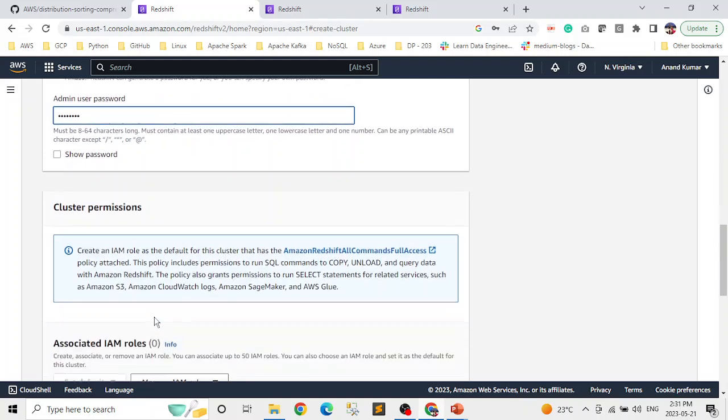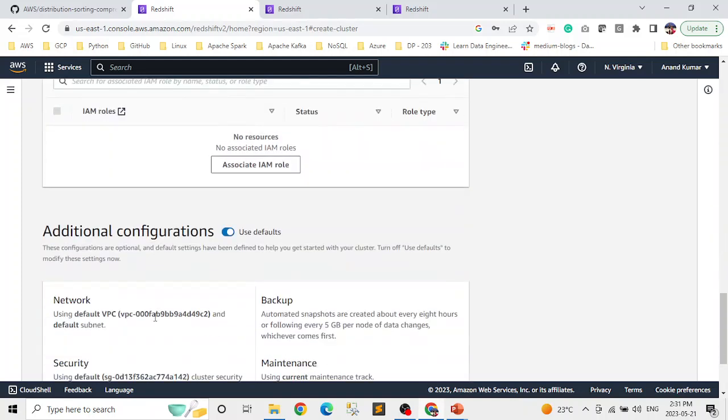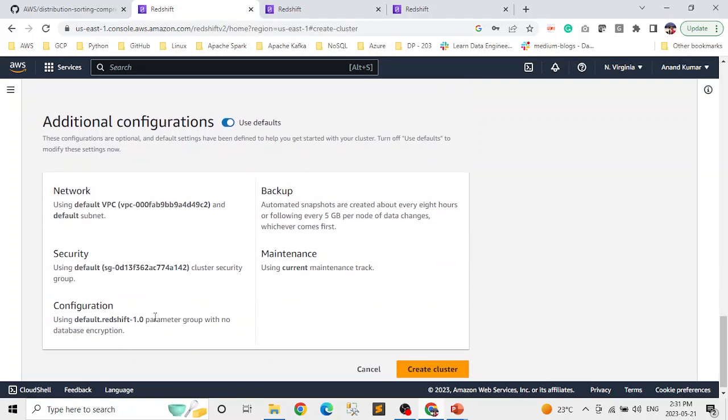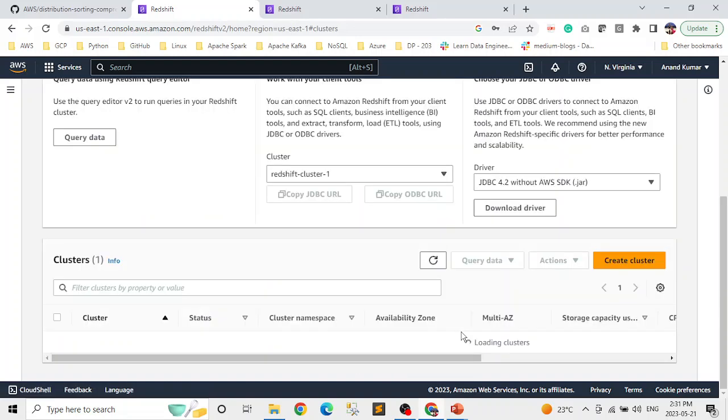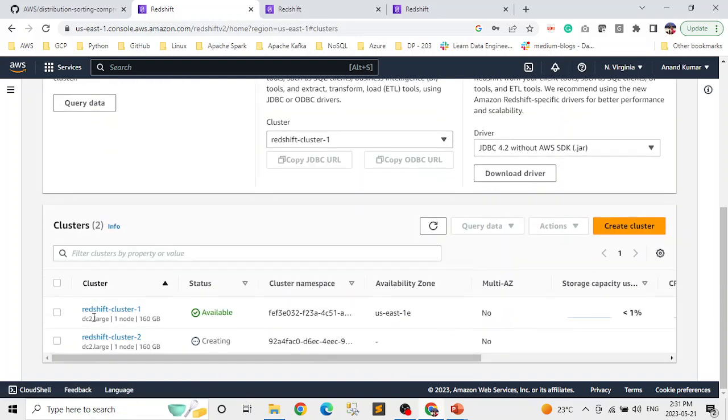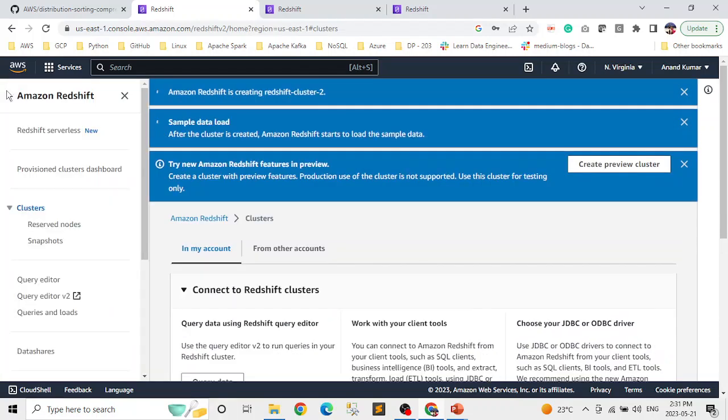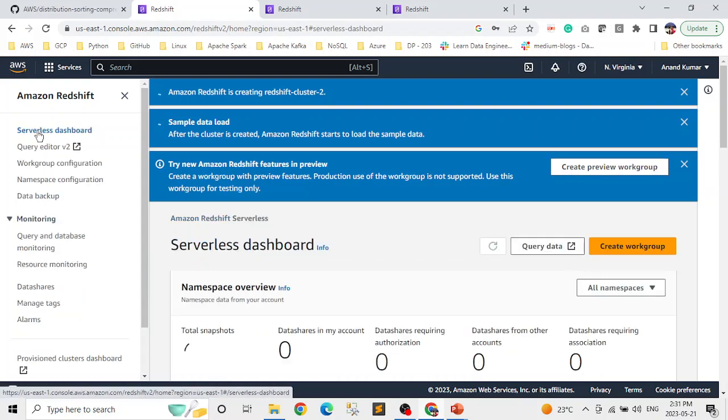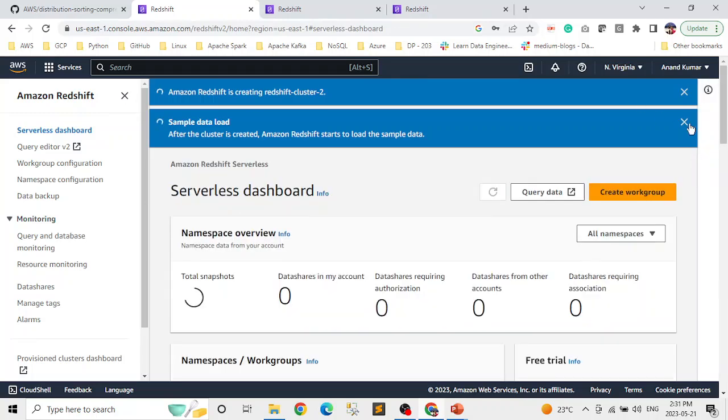After that, I'll keep everything as default because I'm going to show you how to create a role later. I'll keep everything else like network, security, and maintenance as default, and click on create cluster, and after that it will start working. You can see I already have a cluster named Redshift cluster 1, and now it's creating a second cluster with the name Redshift cluster 2. Creating a cluster will take a few minutes, so in the meantime, we'll go to serverless. I'll close all these, whatever is working here.